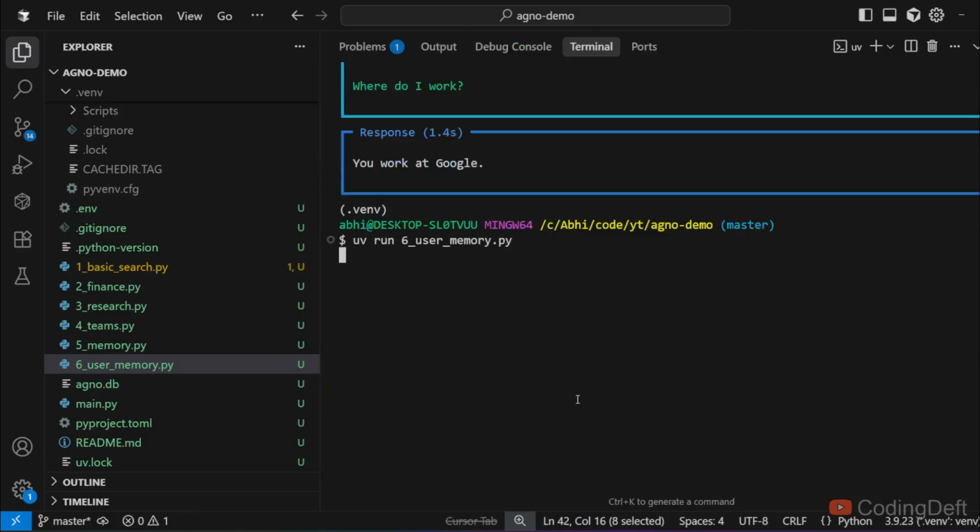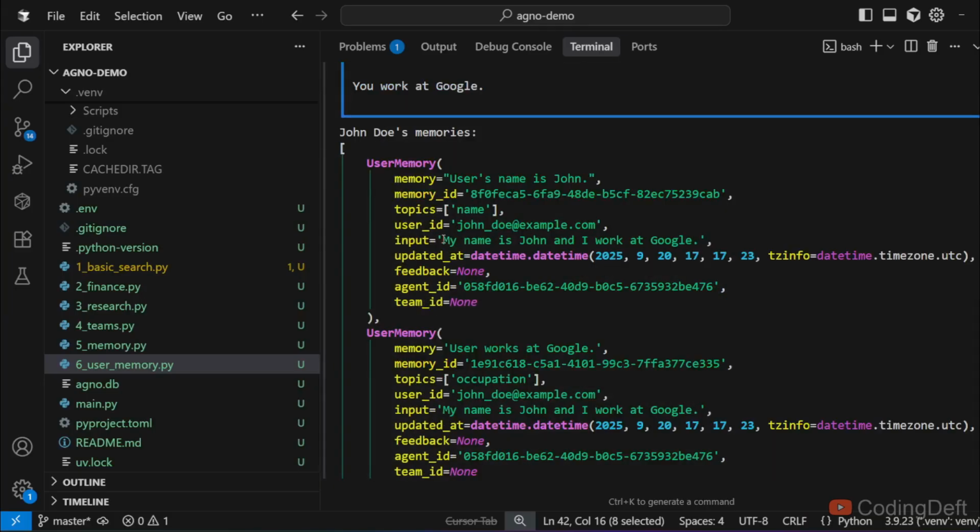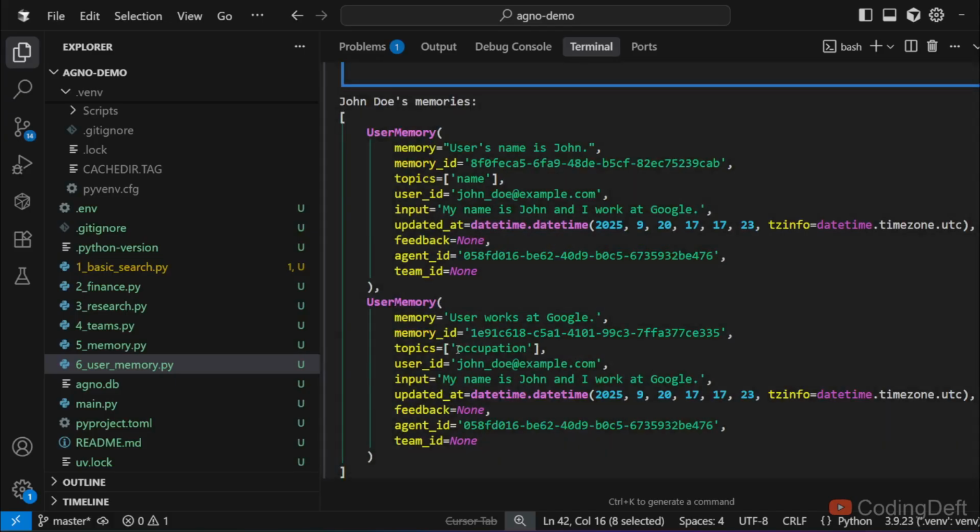So as you can see, there are two user memories saved. One is a topic related to name. User's name is John. This is derived from the input: my name is John and I work at Google. One more user memory, that is occupation. User works at Google. So this is stored in our SQLite database.